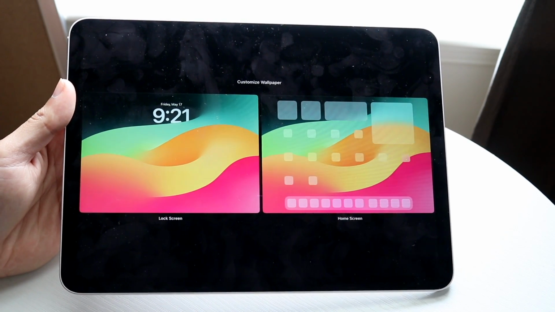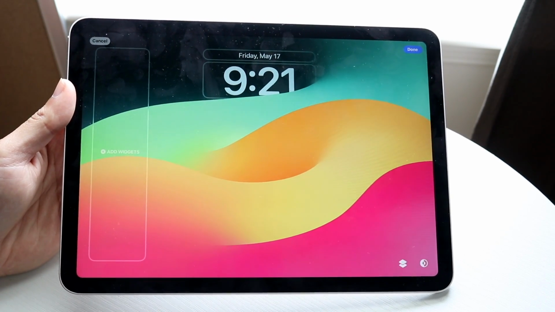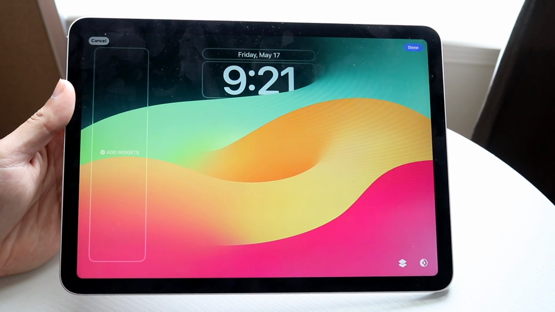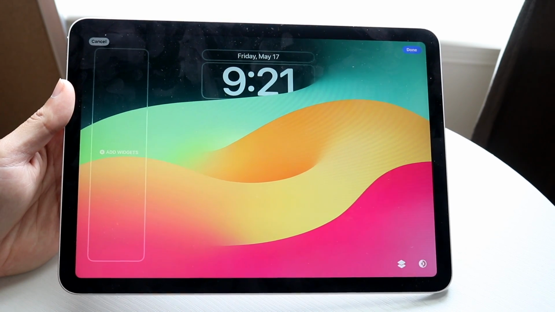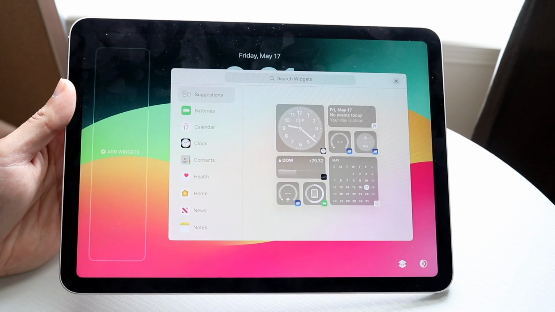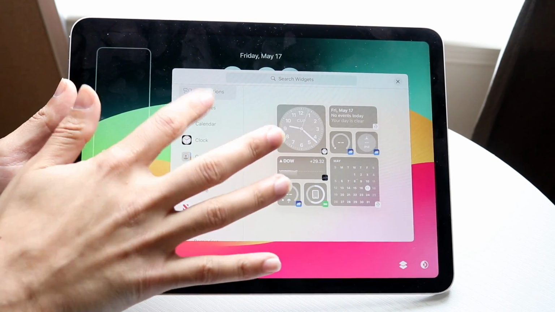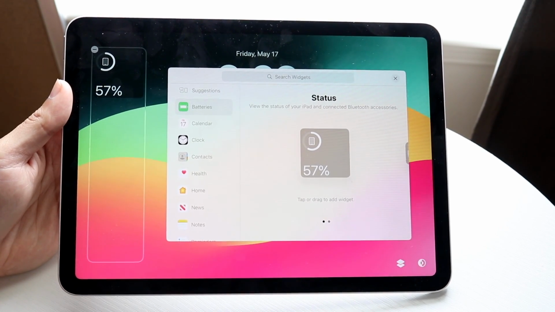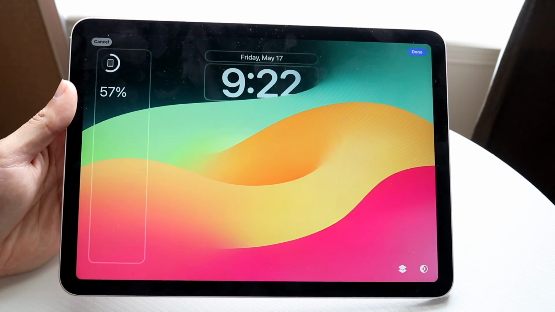So we can tap on a specific portion of our display. Let's say we want to edit our lock screen. We can go right in here and start customizing our lock screen as we normally would. We'll have our add widgets panel right here. We can click on the left side if we want to add a widget, which is brand new within iPadOS 17. Let's say we want to add our batteries widget. We can add it right there on the side of our lock screen, which is so cool. You can do this with a ton of different ones too, so you can customize this whichever way you want to.